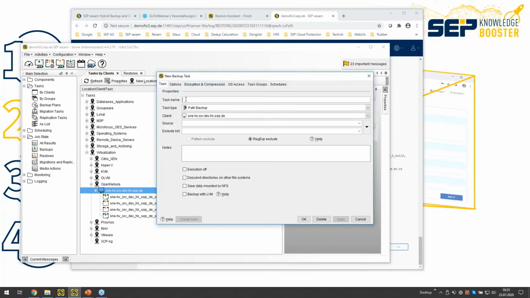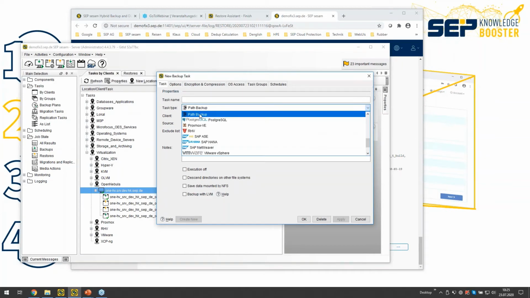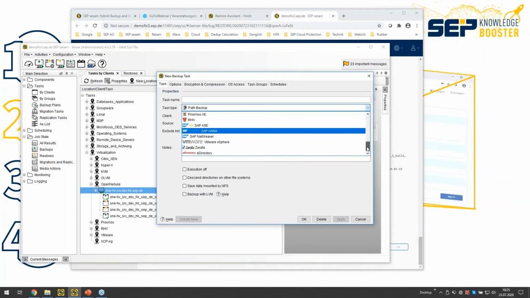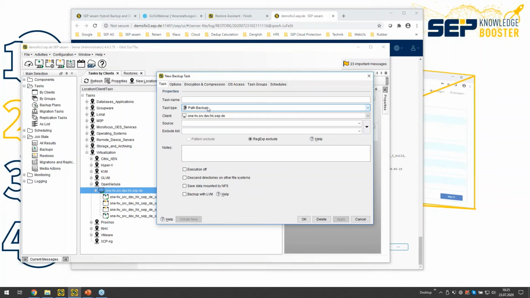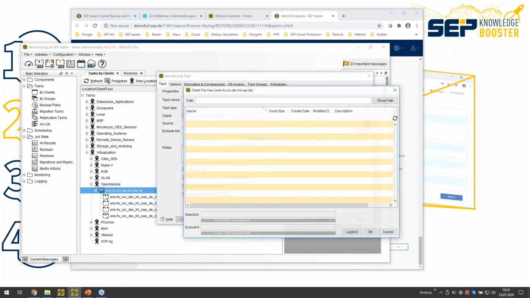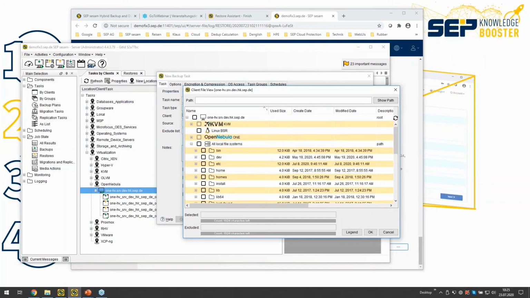then you need the data in this dialog box. You know the task type. The choice is huge because our support matrix is huge. Here's the OpenNebula option, but you do not have to select all this because we have a nice client browser. If you click on this arrow, then the client browser opens and you see all what's available on the OpenNebula host. And because there is our client installed, you not only see the OpenNebula environment over here, the virtual machines and so on, you also see the file system.